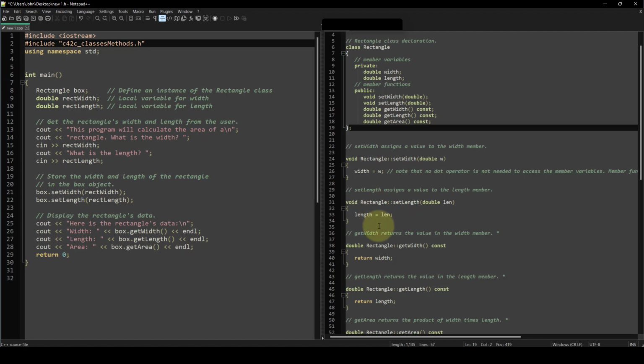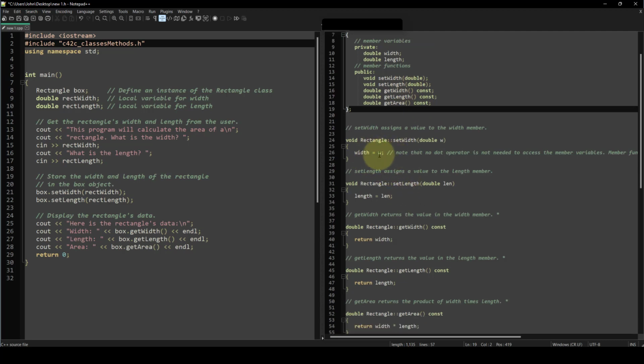You can see here each of these methods has the scope resolution operator between the class name and the method. What it says is basically that these methods belong to this class, which is here. These methods are pretty basic. They either set the value of width and length or get, that is return, the value of width and length.